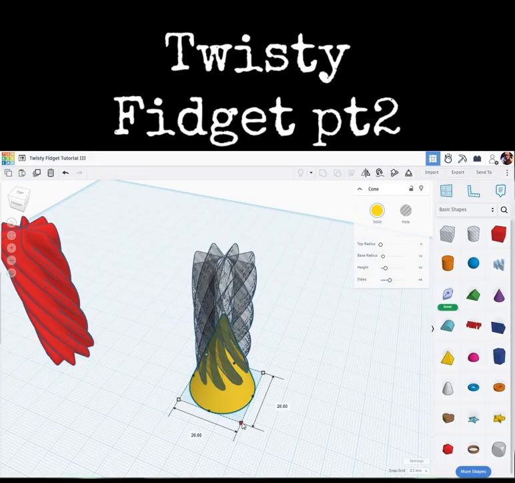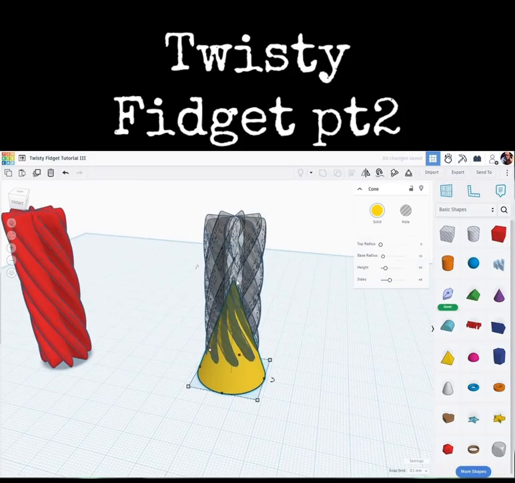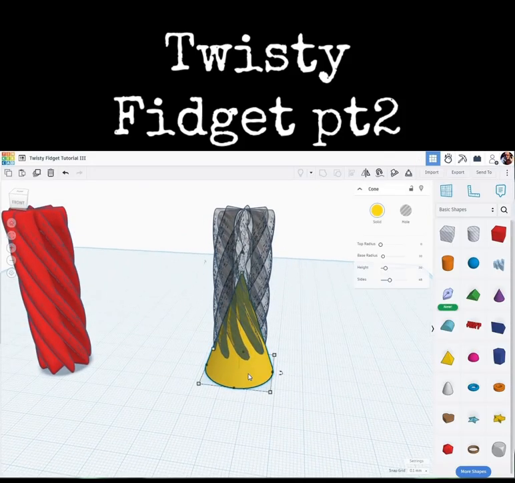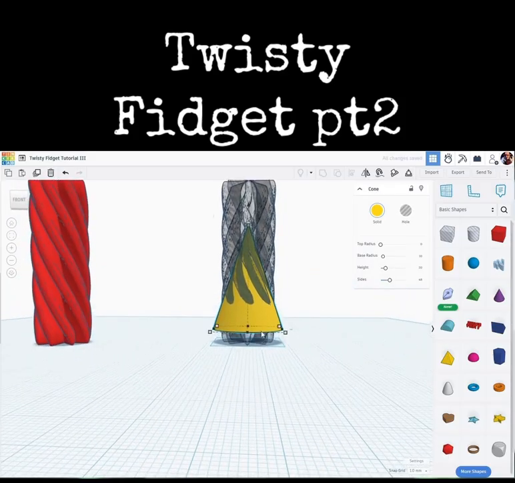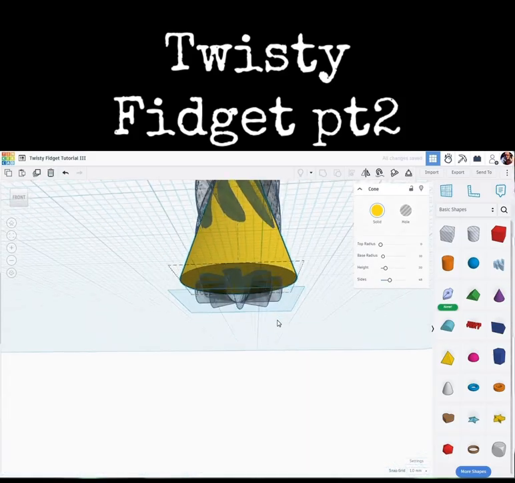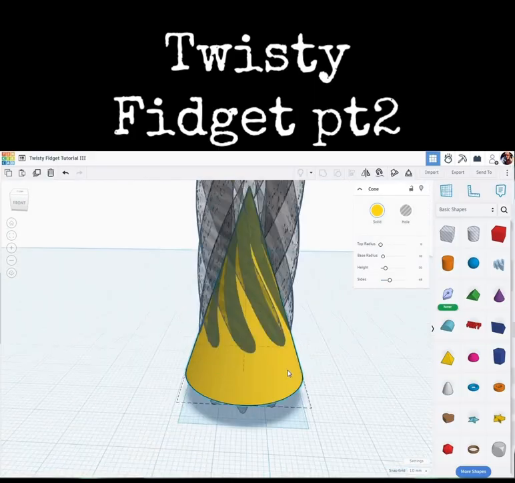Let's make this just a wee bit smaller, right about there. Now, one thing that we want to do here is lift this cone up off the work plane by 5 millimeters. So I have my snap grid at 1. I'm going to hold down the Control key and cursor up 5 times. 1, 2, 3, 4, 5. Now what this does, it allows for that hole shape to cut completely through the bottom of that cone.